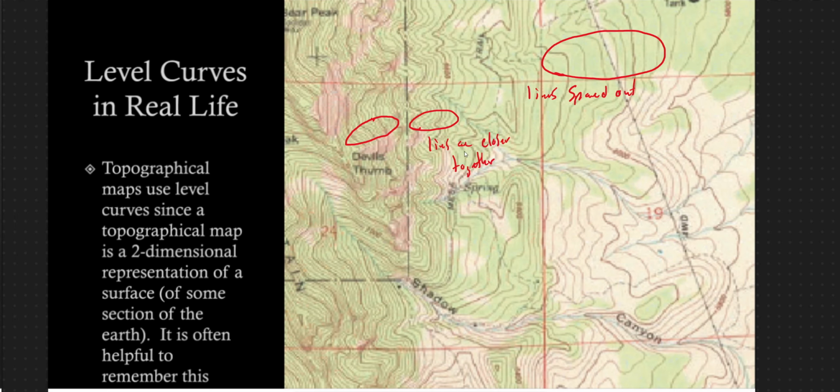And so these lines closer together, again, is going to mean a steeper ascent. So over here is steeper than over here. This is less steep, or more gradual of a change in height. Right, so over here, really, really steep terrain. Over here, not so steep, more gradual of an incline.